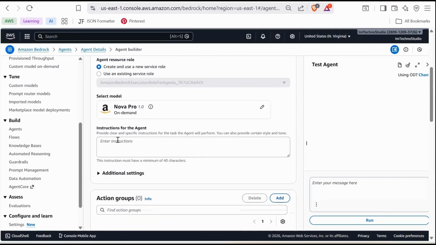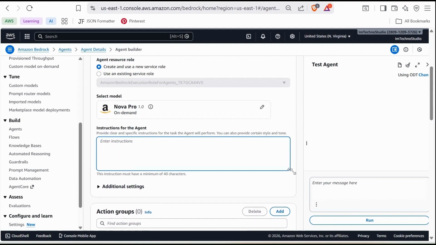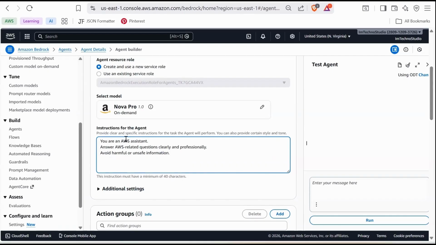Now let's add instructions for the agent. In the instructions box, enter the following. You are an AWS assistant. Answer AWS related questions clearly and professionally and avoid harmful or unsafe information. So these instructions control how the model behaves and they do not train the model. They simply guide its responses.